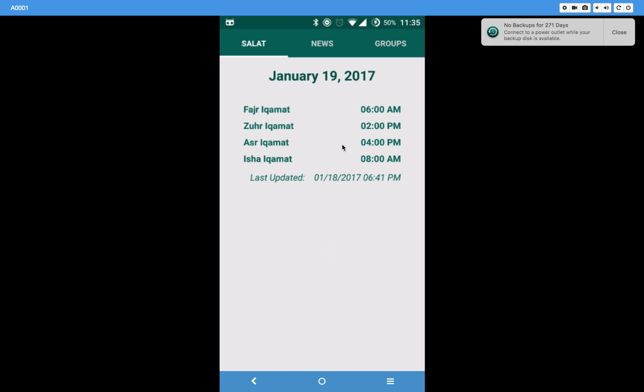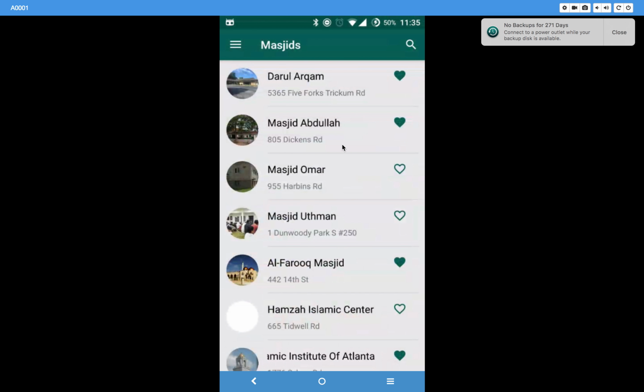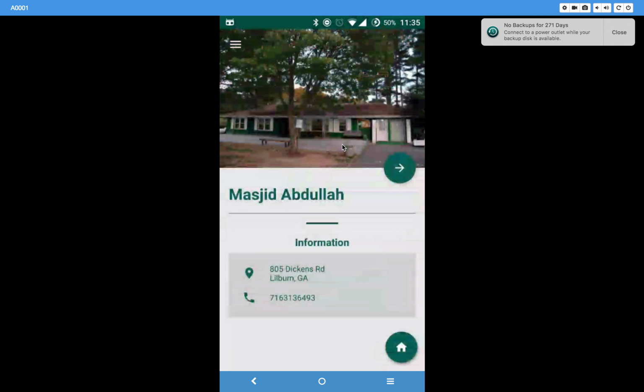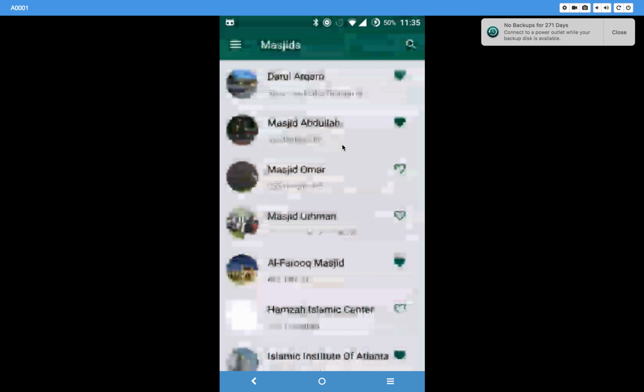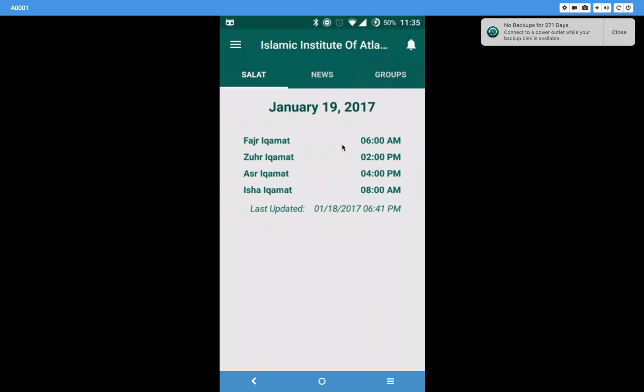So a masjid actually has three options for Salat. They can choose not to have Salat Times, in which case this tab would not even show. Like for example, we have Masjid Abdullah, and right now they don't have Salat Times enabled, so this tab is not even showing, and there's no news either from them right now. So if we go back in IIA, this masjid has Salat Times enabled.